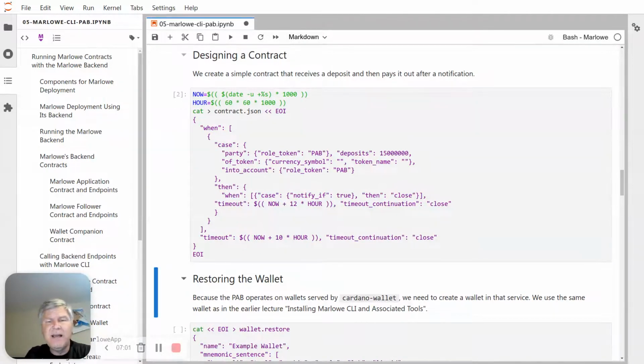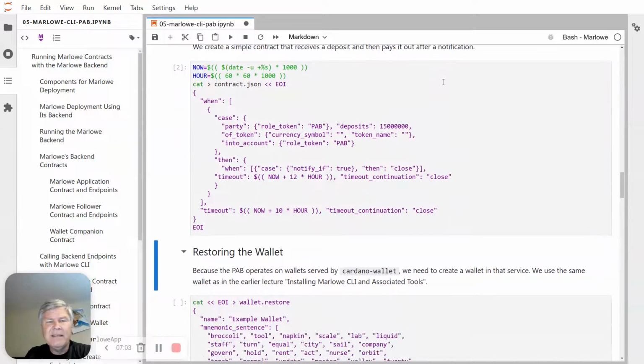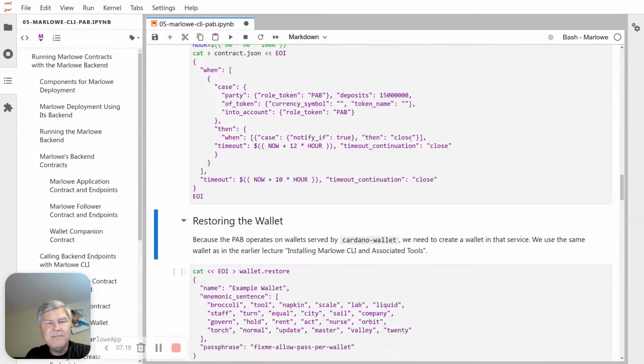So here's a JSON file. It's got a deposit, it waits for a notify, and then when it closes, it'll be paying out. And there's only one party here. It's a role named PAB, and that's basically it for this contract.